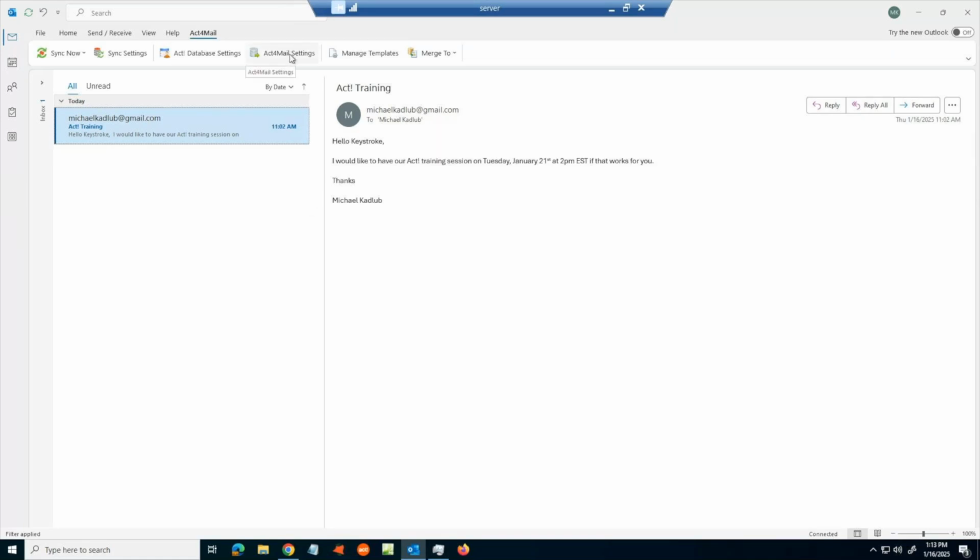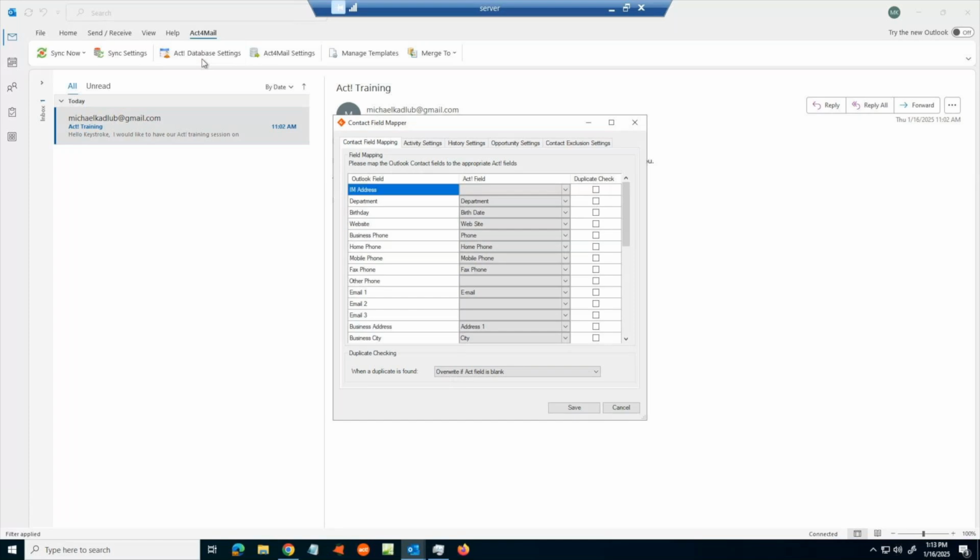Okay, so that was Act4mail settings. Next, we have the Act database settings. This is where we control the mapping of the fields, because we could have contacts going back and forth. So on the left is the Outlook field, and on the right is going to be the Act field that you want to merge or sync to.